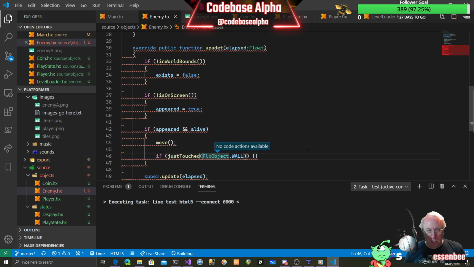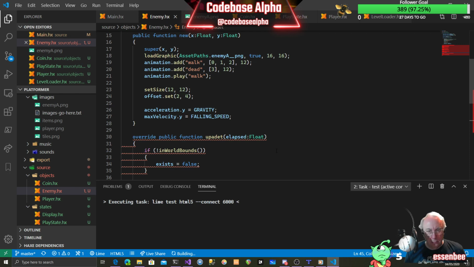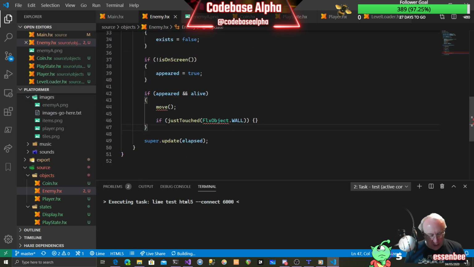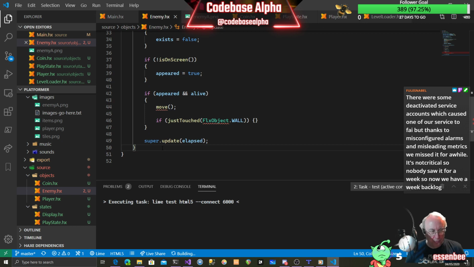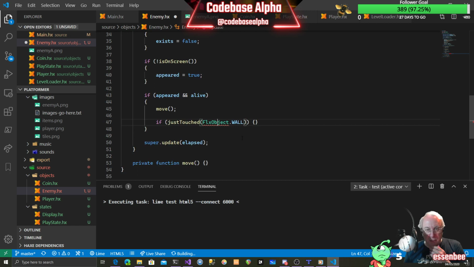And whoops, what have I done wrong here? Not spelled update right. So we just need to bring that in. Now we need to create a move function as well. Do it down here. And we can import object.